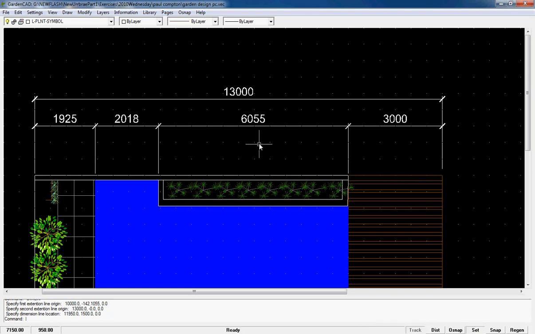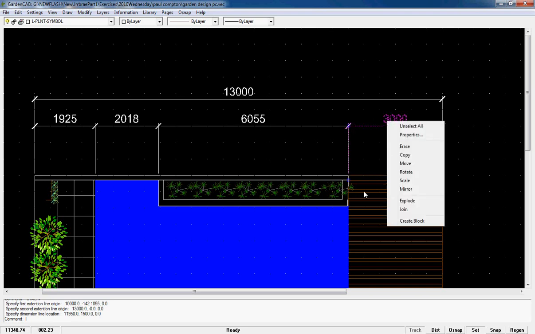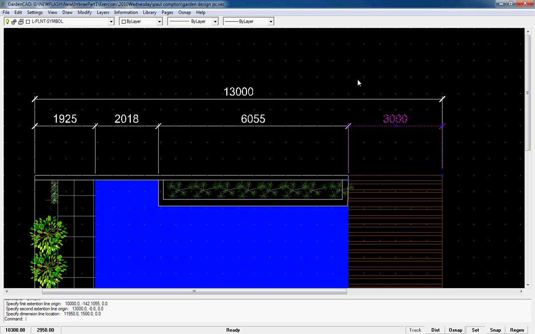You'll notice that I'm using the background grid to help me line things up. So that's how we apply dimensions. They'll stay with the drawing. They don't change. The only way you can change them is if you click on a dimension and right click and explode it. Then you can change the number, but you shouldn't do that.